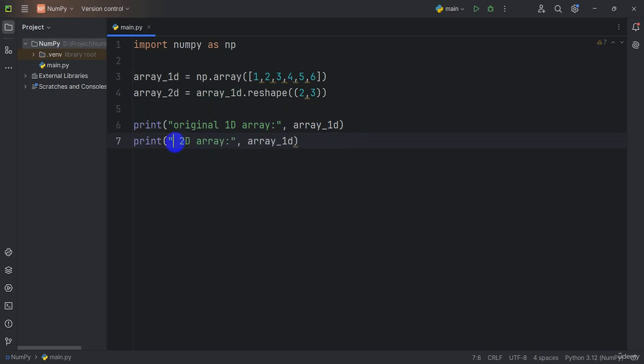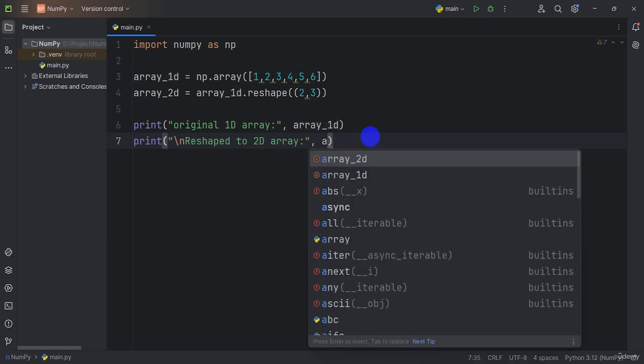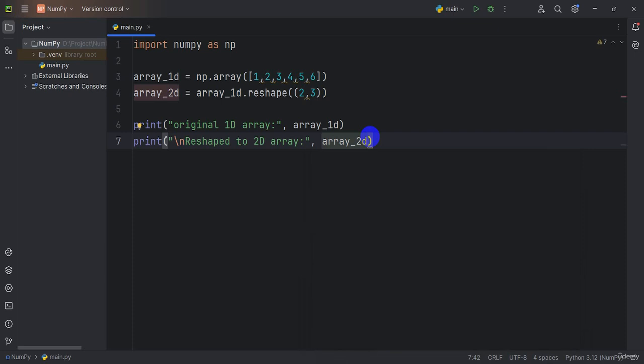So now I change the original array label. First I declare a new line, and the label here is reshaped, just typed correctly. You can see I inserted the reshaped two-dimensional array, and I declare this is a two-dimensional array. So this means I'm starting with a one-dimensional array containing six elements, and using the reshape method I convert it into a two-dimensional array with 2 rows and 3 columns.